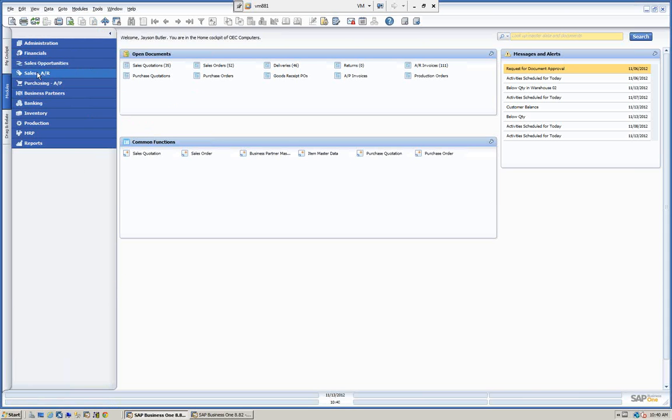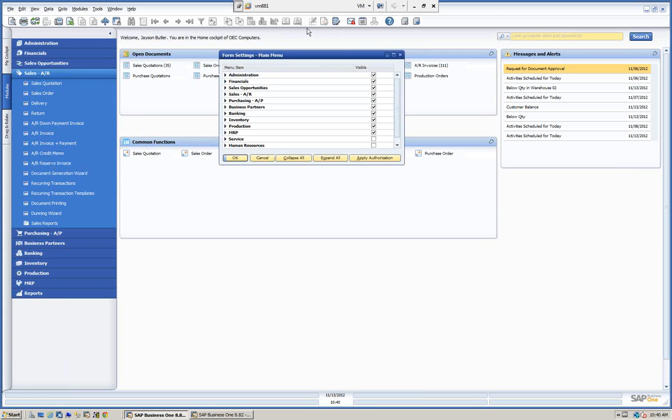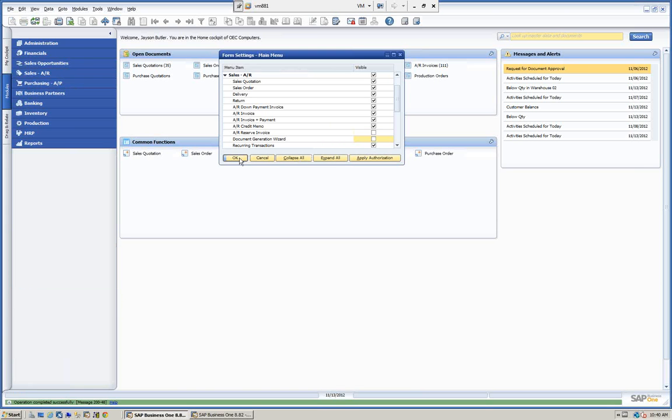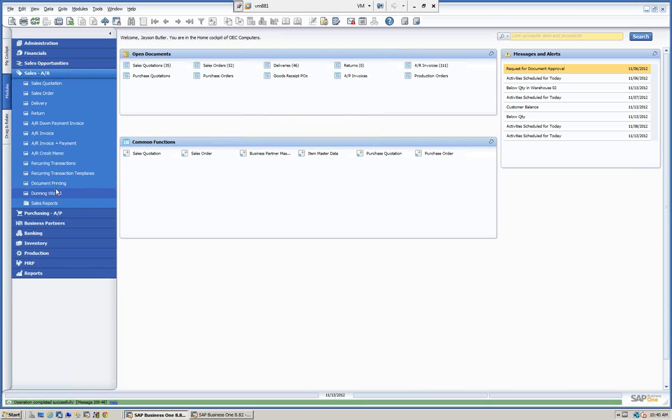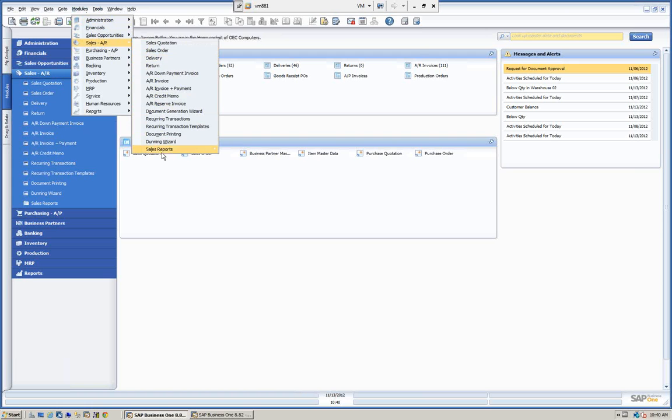I can also do the same thing within here. So for example, in sales order, let's say that we don't want to see the document generation wizard and we don't do reserve invoices. We can do the same thing. We can open up sales and AR and take off the reserve invoice and the document generation. And again, you don't see them on the screen. They are still available. We go to modules, sales and AR, and they're still available here.